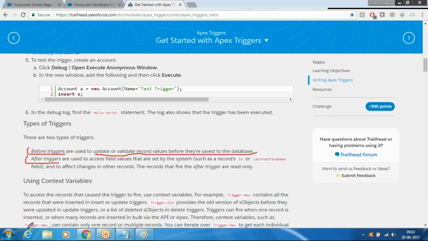So after triggers, for what? After triggers are used to access field values that are set by the system, such as record ID or last modified date, and to effect changes in other records.